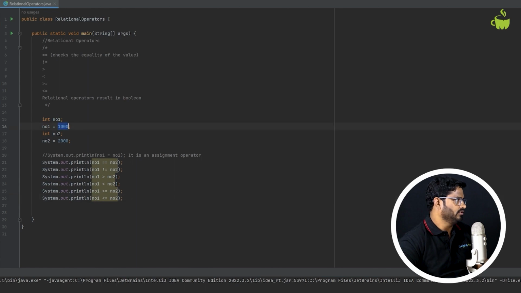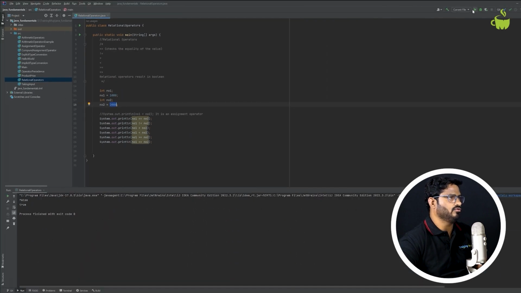Okay, so we'll try with different values to see what actually will happen. Because it is 1000 and 2000, the values are going to be something like this. The first one is going to be false, second one is going to be true, and third one is going to be false, because 1000 greater than 2000 is false, and 1000 less than 2000 is true. And 1000 greater than or equal to 2000 is false, and 1000 less than or equal to 2000 is going to be true.